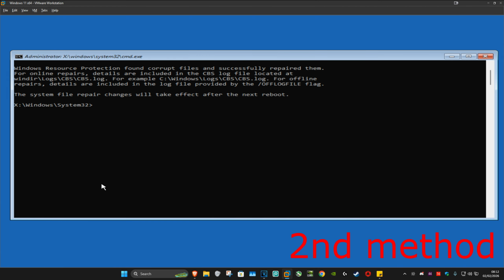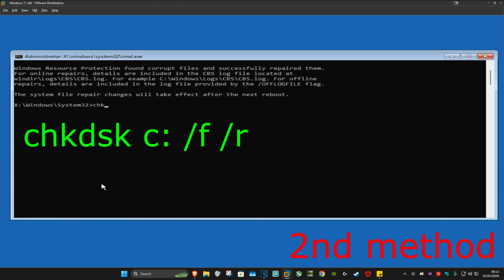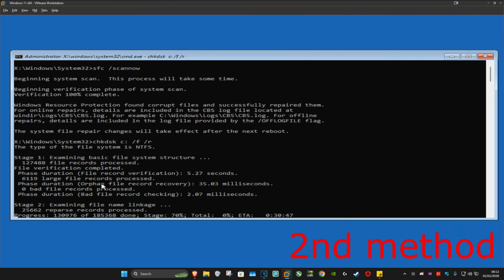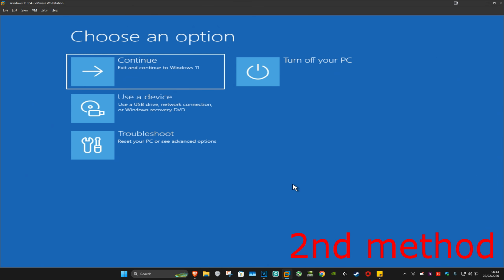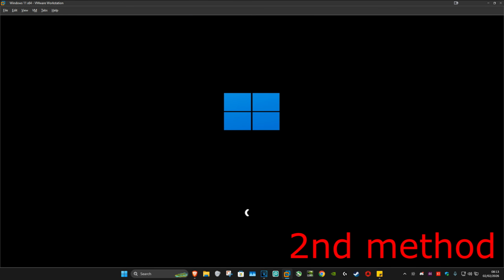Once that's been done, now you want to type in chkdsk c: /f /r and then click on enter. And you want to run this scan. Wait for this to load. Once you complete both those scans, we can now resolve this. Now you want to continue to Windows, and then the problem should be fixed.